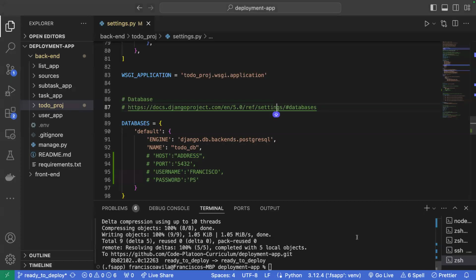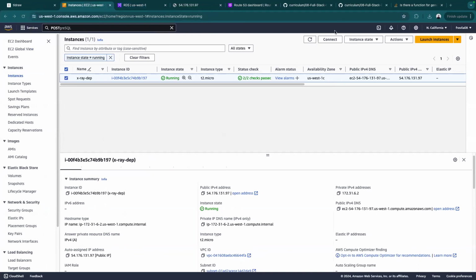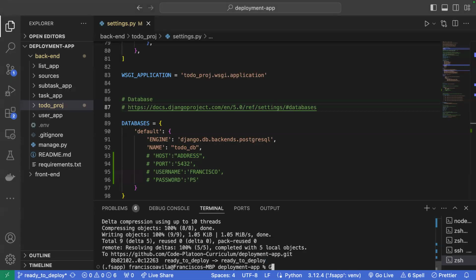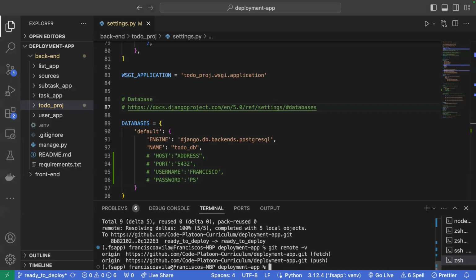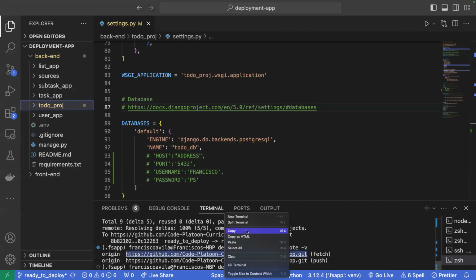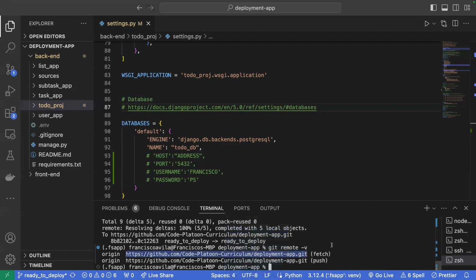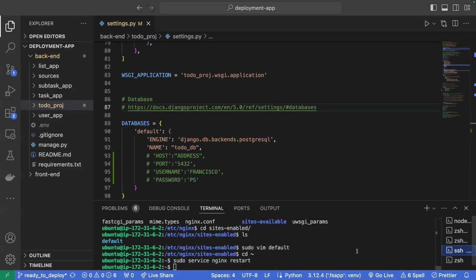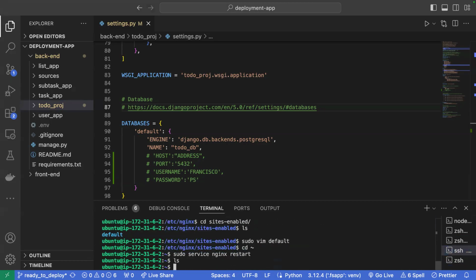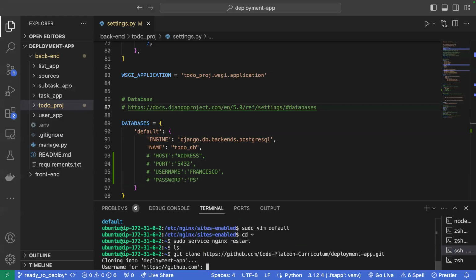All right. So now that we have our information pushed, I'm going to go ahead and clone. I'm going to run git remote -v to grab my remote branch here. This is what I'm going to clone inside of my EC2 instance. Currently if I run ls, there's nothing there. I'm going to run git clone with my deployment application. Now we can see it getting cloned.